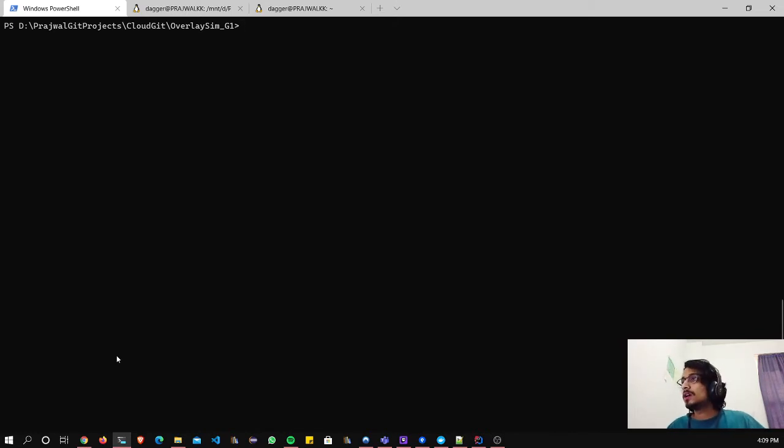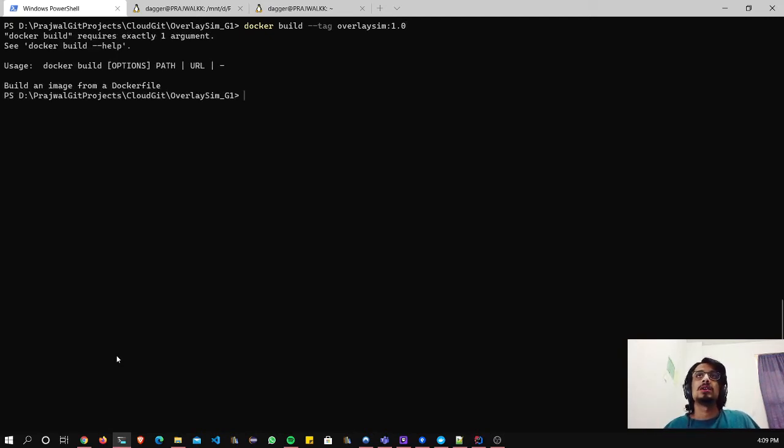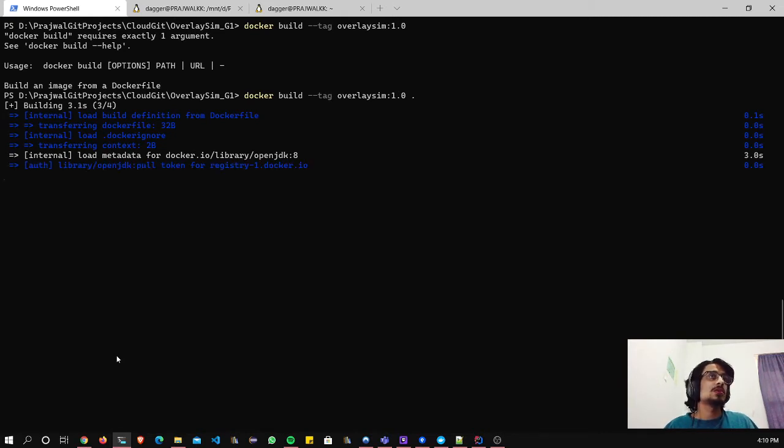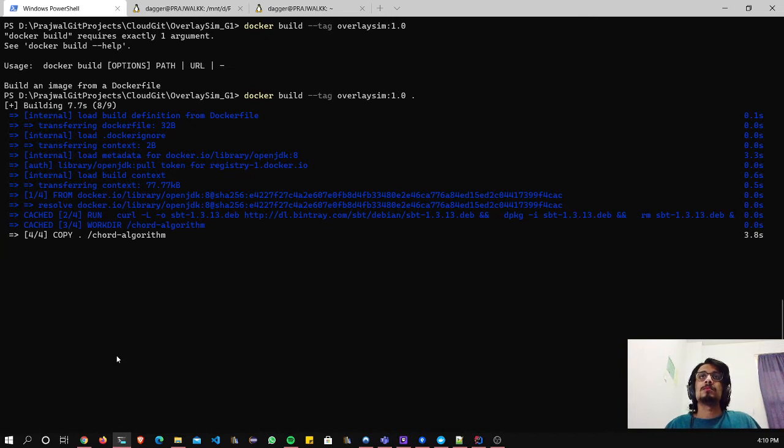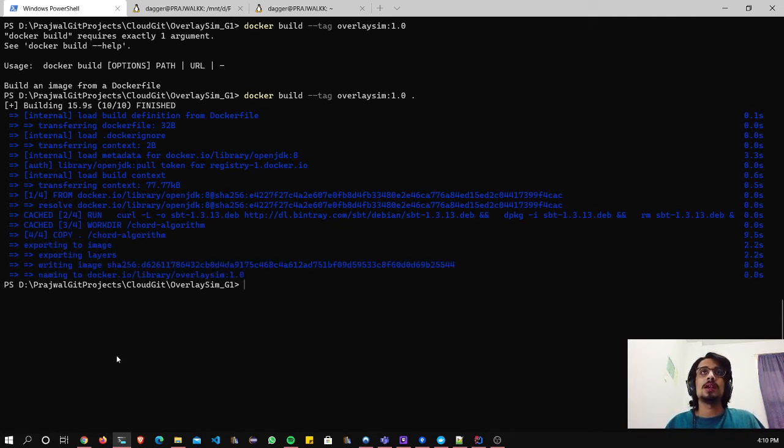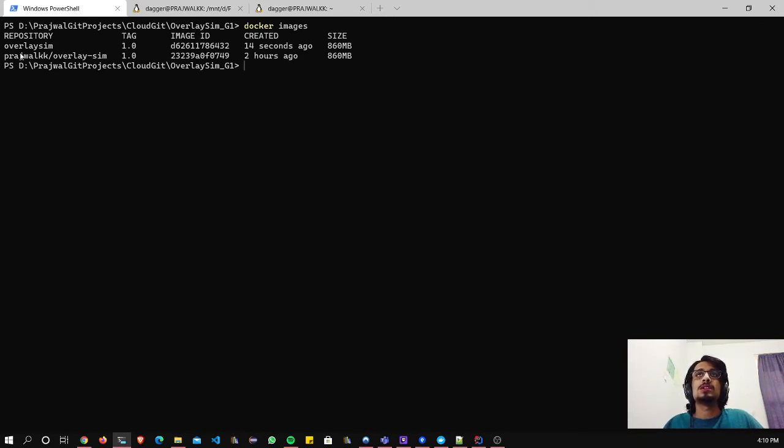So let me just clear for now. To create a Docker image, we have to use docker build, give it a tag. I'm gonna give overlay sim colon 1.0 and click enter. I forgot to mention the current folder. So it's gonna build a Docker image. This is gonna take some time. Yeah, it's almost done. So done. After you are done, to see the Docker images created, as you can see, this is the Docker image which is created right now.